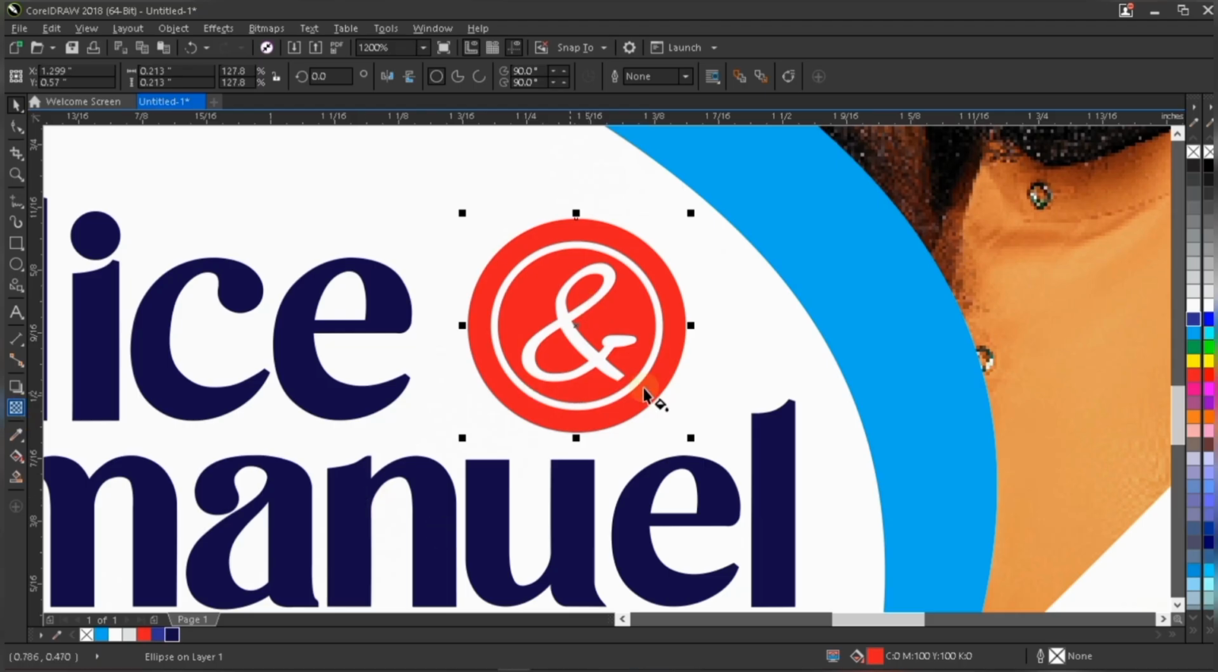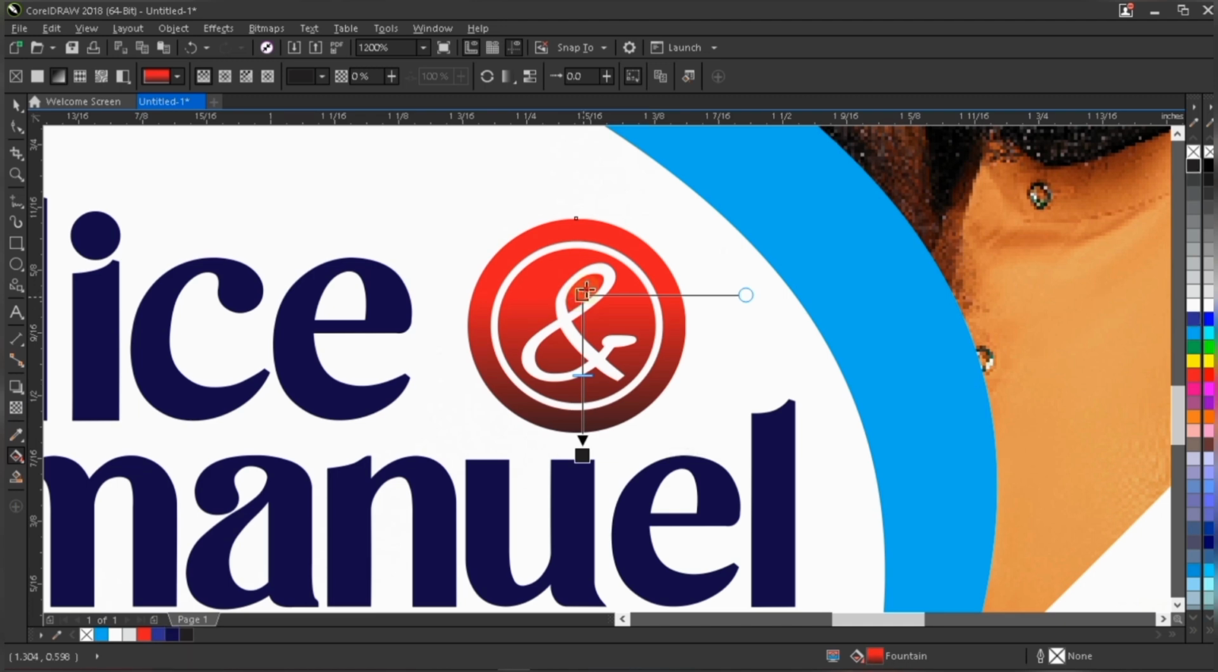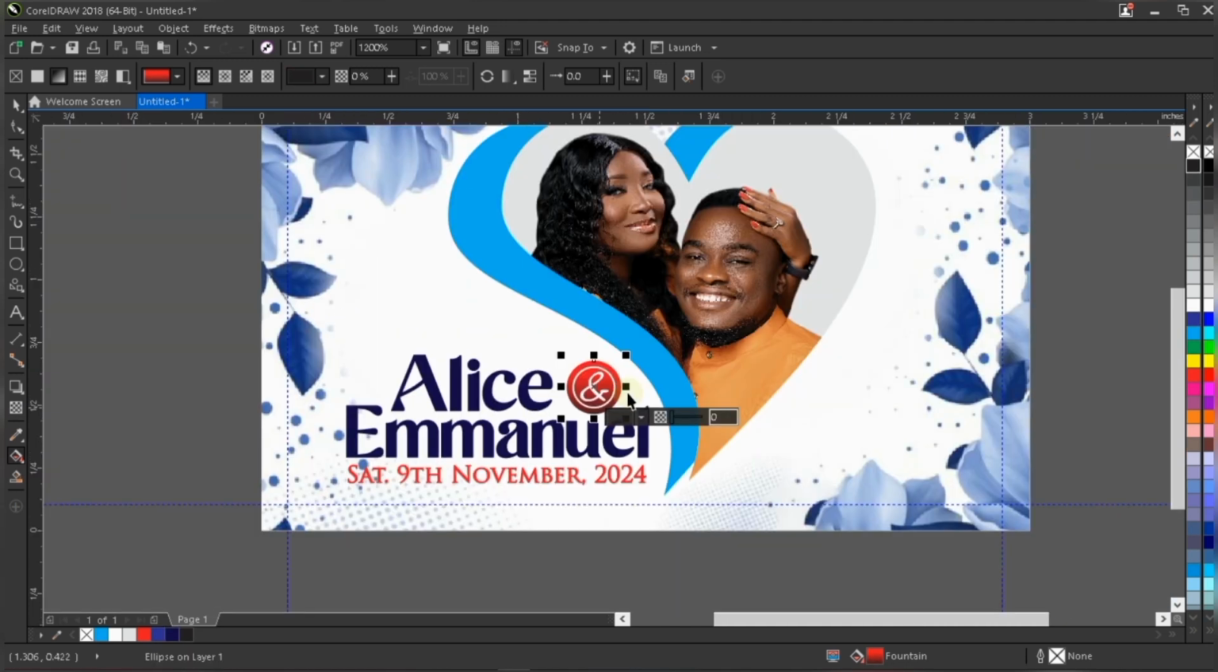The Interactive Fill tool is here in your toolbox. It is the letter G. Click and hold down. Let's select your red shape first. Now I can click on black. Have you seen? You can now see that I've gotten two effects here, black and red color.